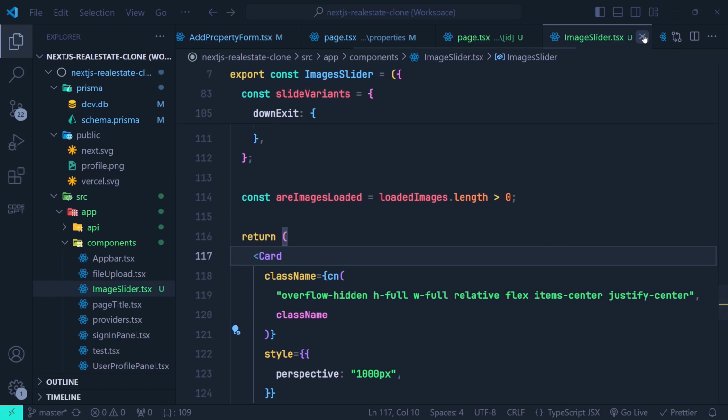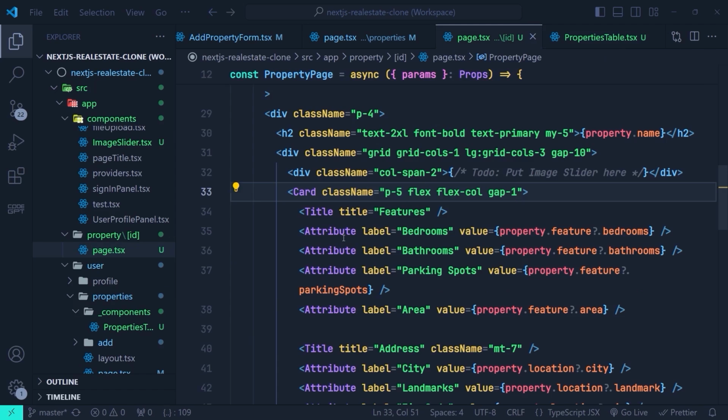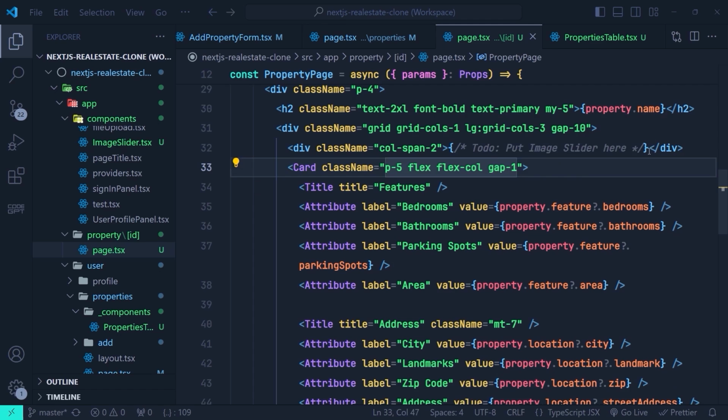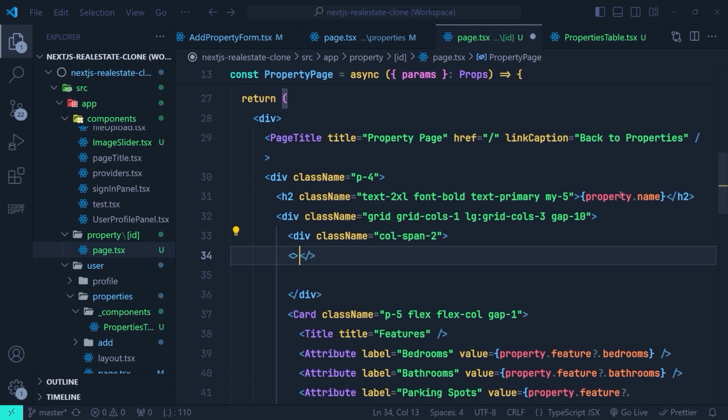Okay, so I close this off and let's get back to our property details page. And here, as you can see, we have a to do. We need to put the image slider here, so let's remove that. And here we need to render the image slider. We're going to set the images. If I hover on that, you can see it takes a list of strings, which are the URLs of the images. So we need to pass the list of image URLs.